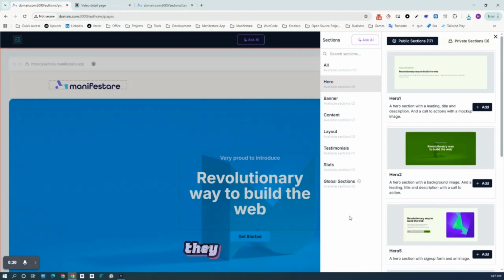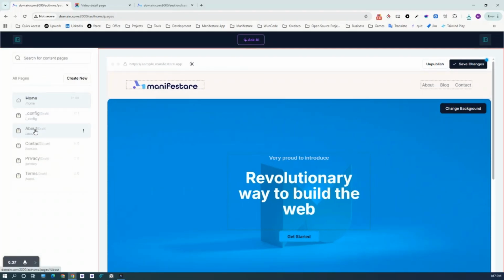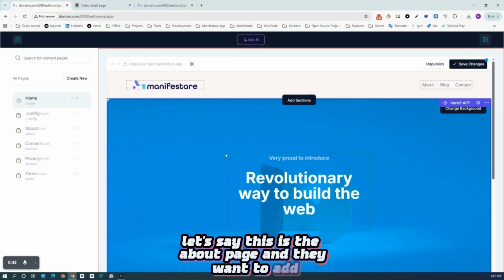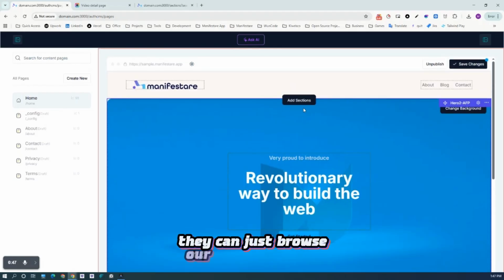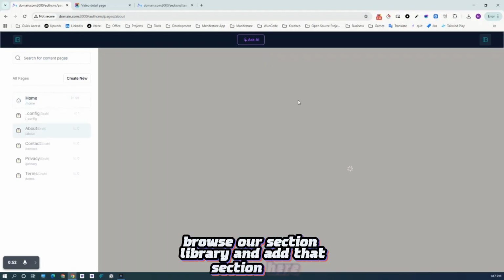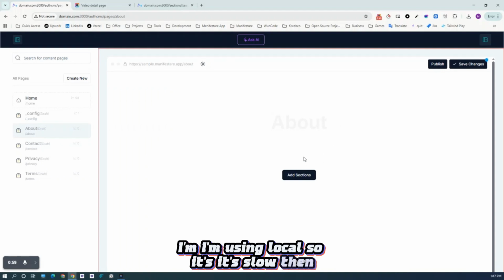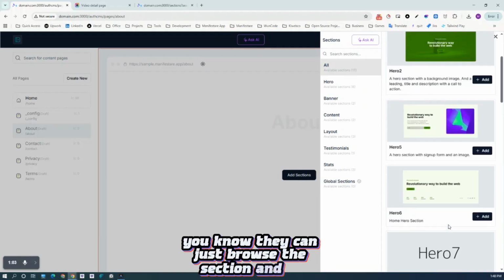So let's say they want to add another page. Let's say it's the about page, and they want to add sections there. This is how they can browse our section library and add that section here. Okay, it's loading. I'm using local, so it's a little slow. In production, they can just browse the section and use that.